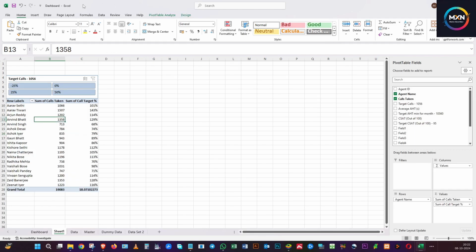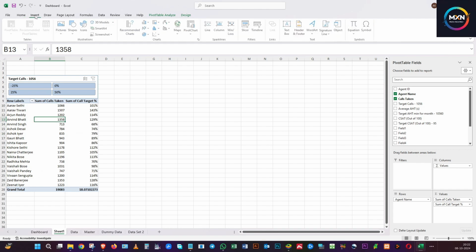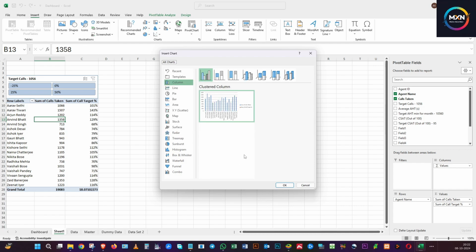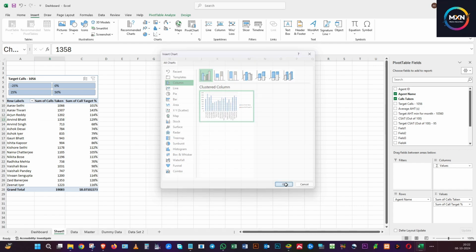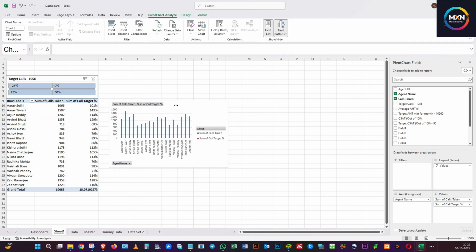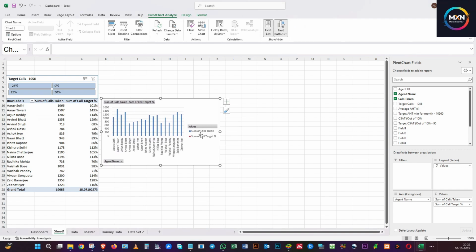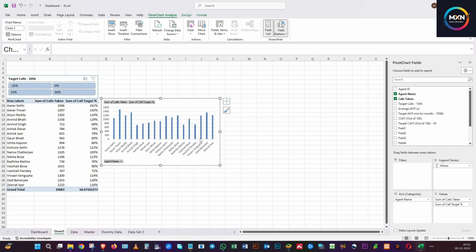Now that I have this, I'm going to go ahead and click on insert, click on recommended charts, and I need a bar chart. It's already there, and I click OK. Perfect. The bar chart is here. Now I'm going to delete this. I don't need legends. I am going to delete it, and the rest I'll keep as is.